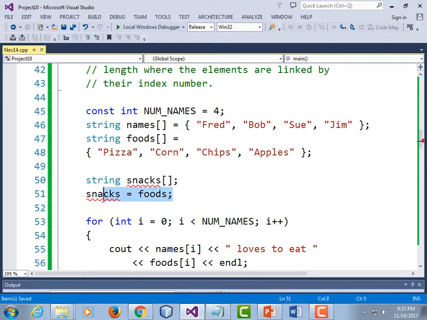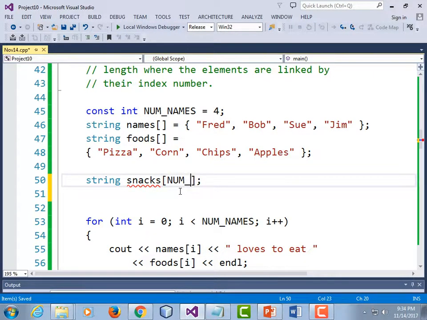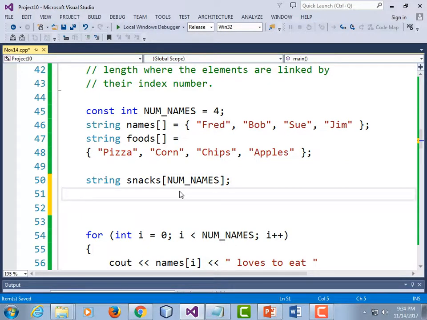What we have to do is allocate this array to the same length as the other one, and then copy the elements in, item by item. So how many elements are in the foods array? We could just use that constant. It's conveniently declared. So string snacks num names, and then let's copy the values in from the foods into it.